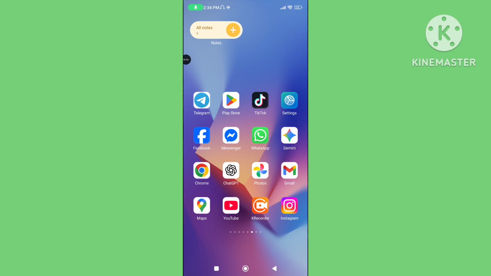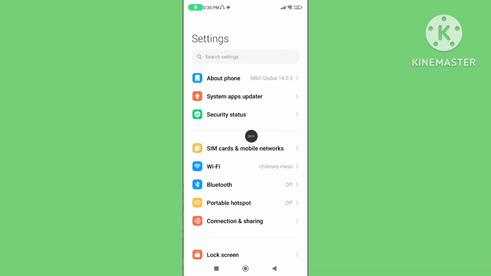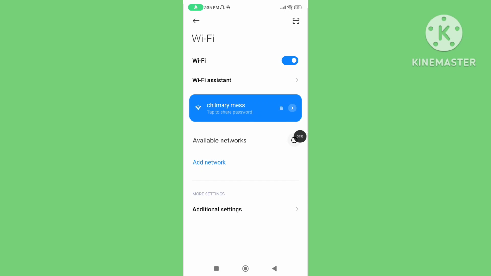Step 3. Open your phone settings, go to Wi-Fi. Make sure your Wi-Fi or mobile data connection is properly connected.